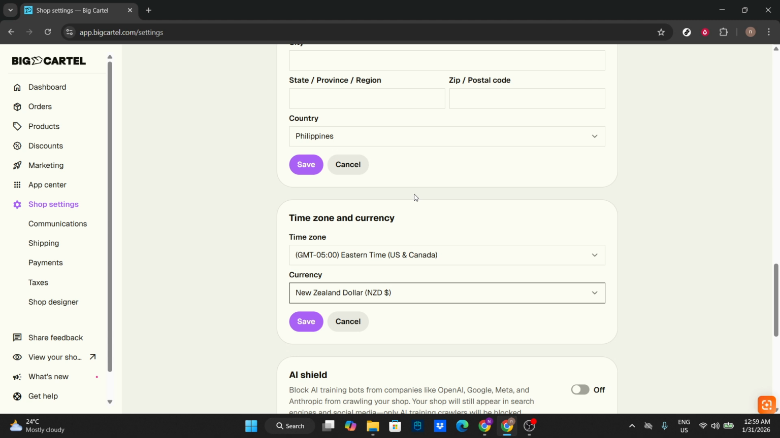Choose the one you actually charge in, typically the currency where your business operates or where most of your customers are. This setting affects how prices are displayed across your storefront and checkout.